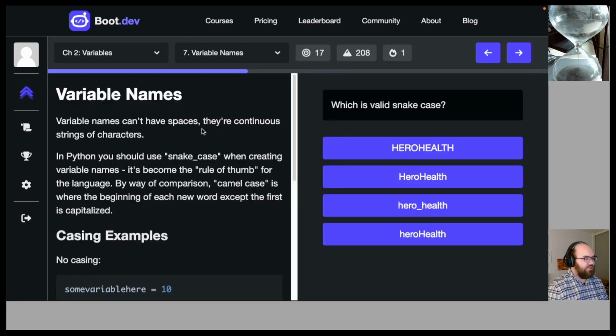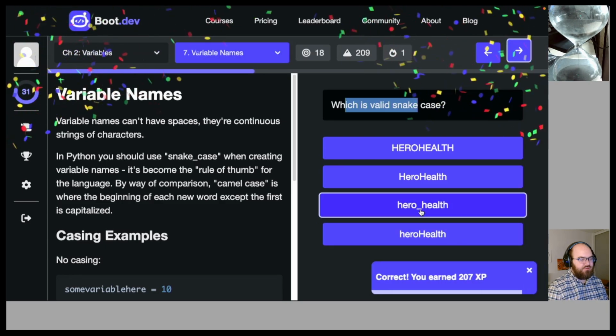Variable names. Variable names can't have spaces. They're continuous strings of characters. In Python, you should... Oh, wait. Which is valid? Snake case. I don't want to repeat myself on that whole spiel. Which is valid? Snake case. That's this one.